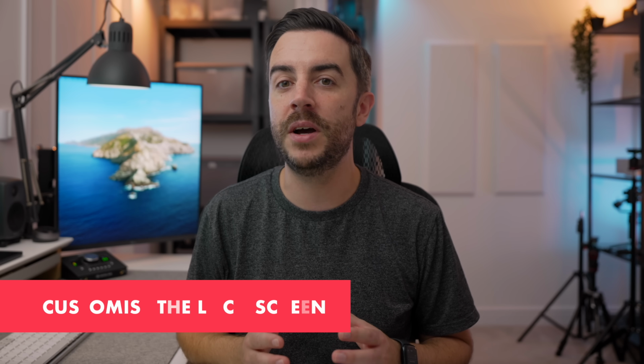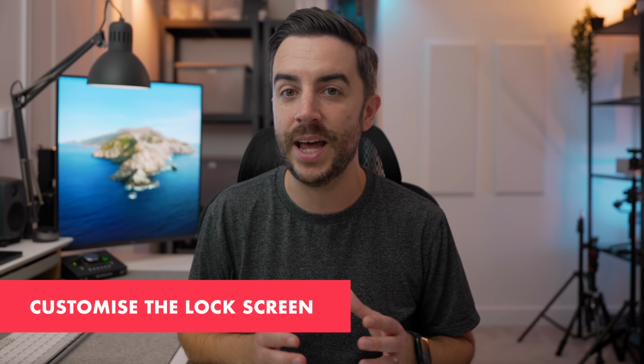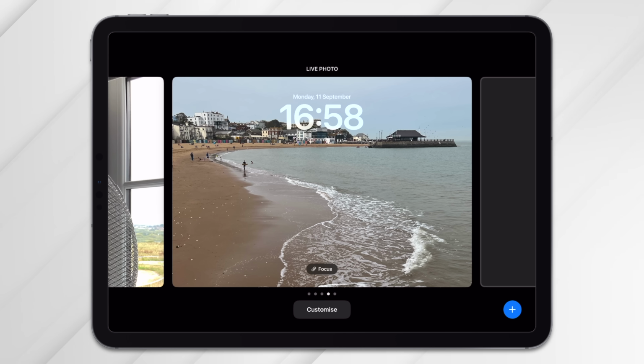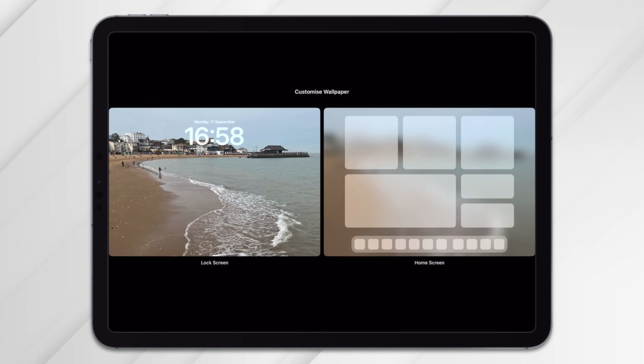You can now customize your iPad lock screen, much like you can on the iPhone, and the process for doing so is pretty much the same. Tap and hold for a moment on a lock screen until you get the Customize option underneath. You can either swipe to create a brand new lock screen, or you can tap on Customize to change the one that you're currently using, which is what we're going to do here.